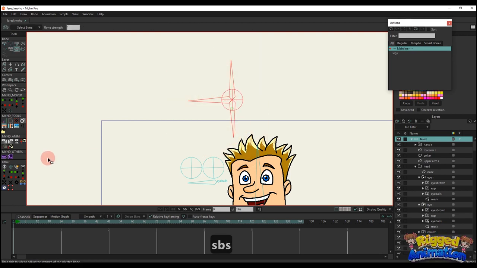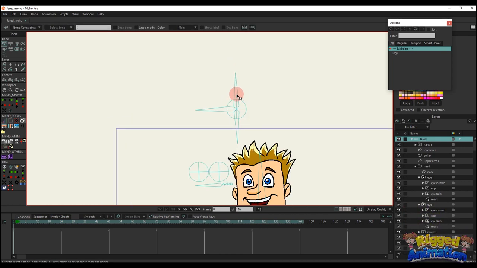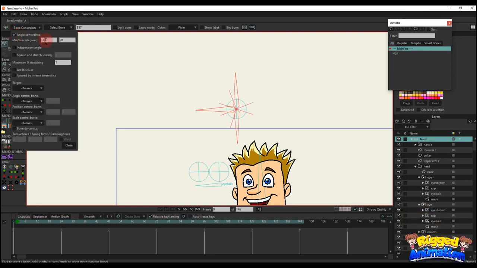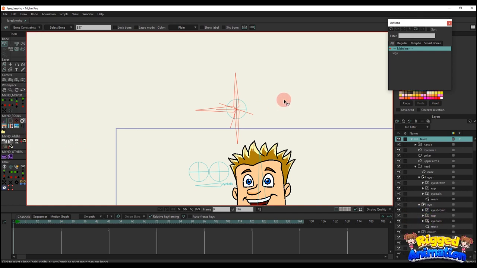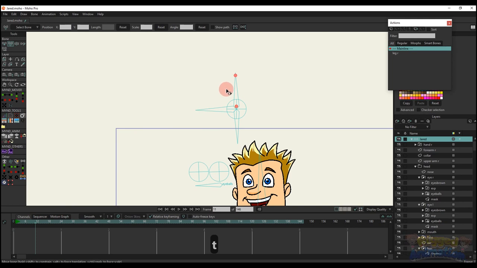Pull down the affected area of these bones. All three of these bones are connected to the pin bone. Select all three bones and turn on angle constraints. My first index is 0 and the back index is 70. Now these smart bones will have the same rotation direction.